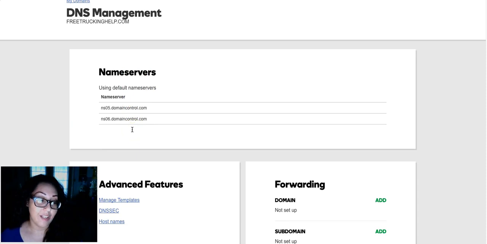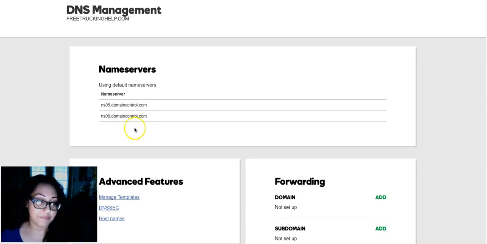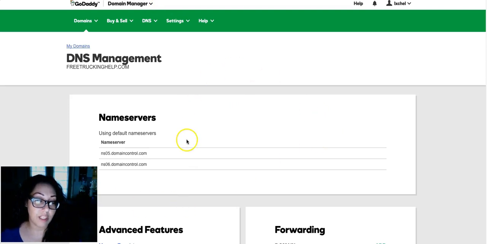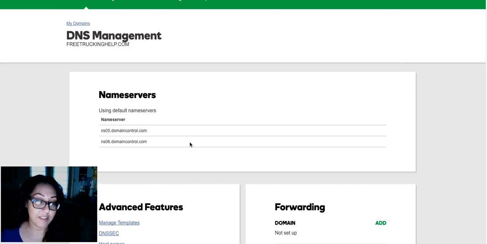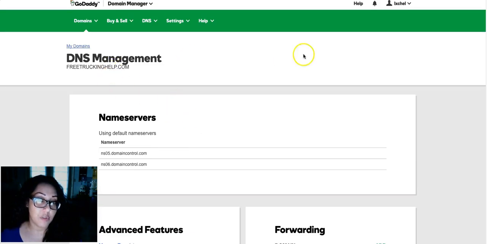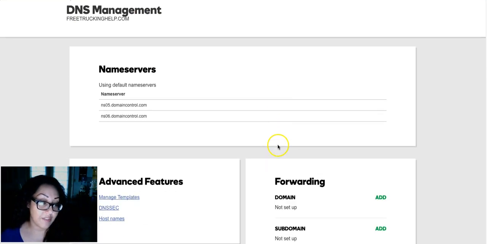Okay, so now your dashboard for GoDaddy should look like this. If it doesn't, it might be a little bit different. All you have to do is go to the help and search the name servers section to go ahead and manage.